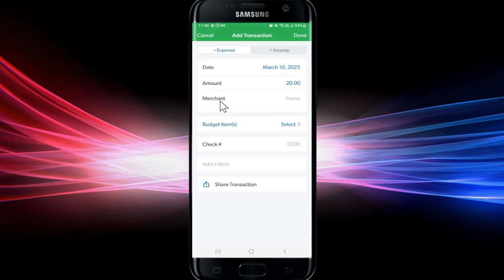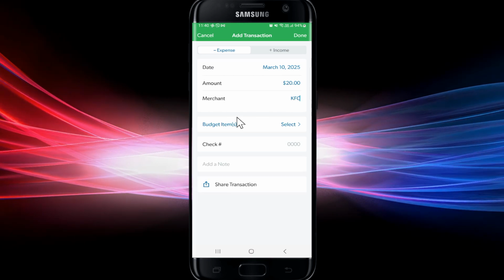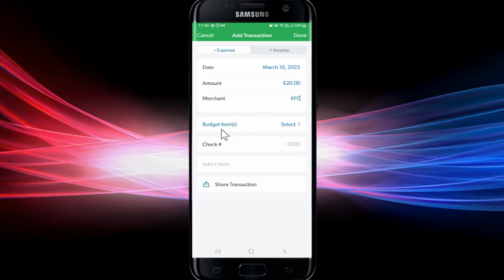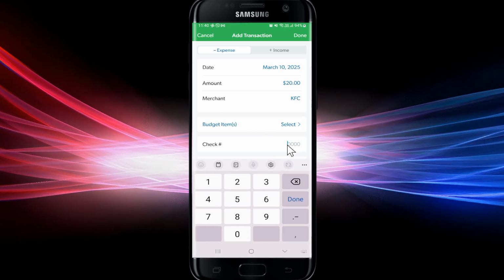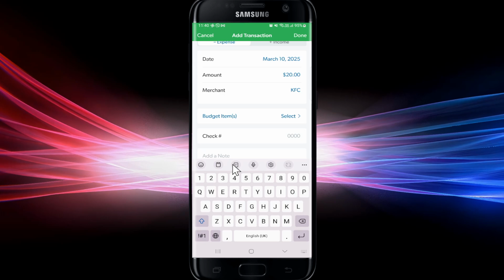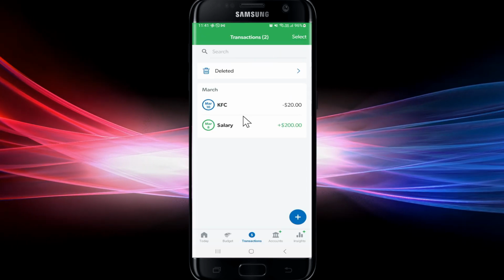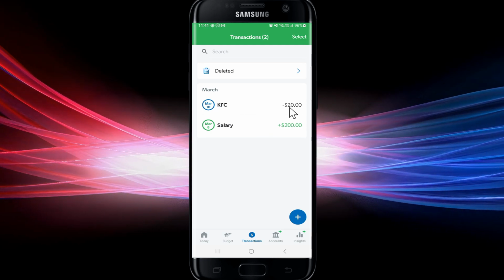amount. After this, on the Merchant section, you will need to enter the receiver's name, and you may also assign it to any category within your budget item. Then enter the check number if you want, and you can also add a personal note for yourself. Finally, you can tap on the Done button at the top right corner, and now this will add your expense onto your transactions menu right away.